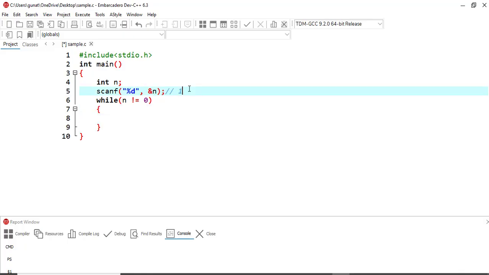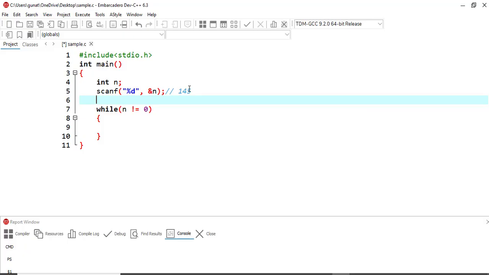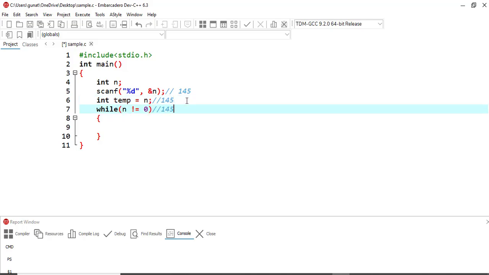So let's assume the input value to be 145. After the iterations of the while loop, the input value becomes 0, so I'll copy the value into one more variable called temp. Temp is also having the value 145. So check 145 not equal to 0. Yes, the condition is true. Now from here I have to extract the last digit.